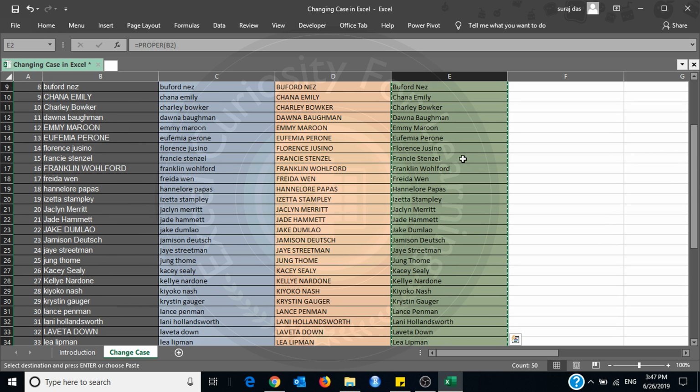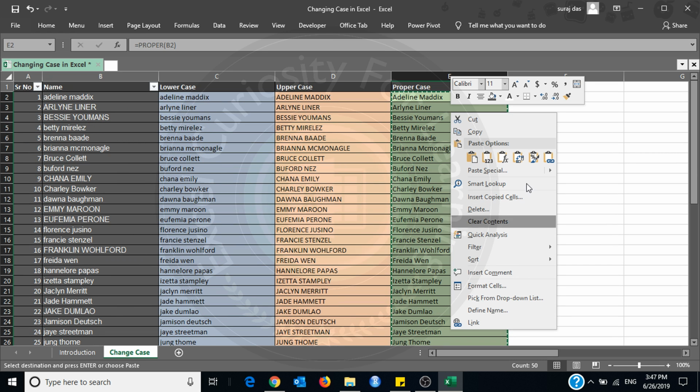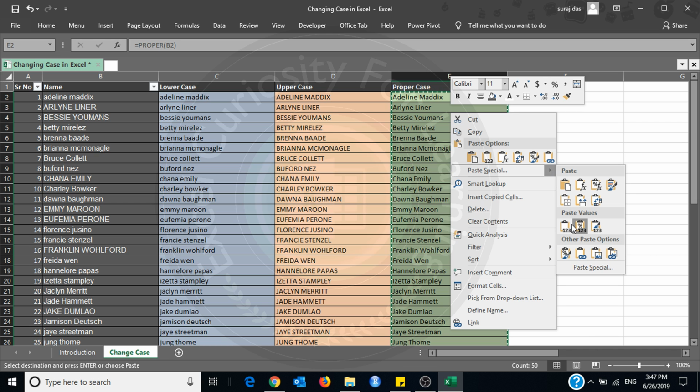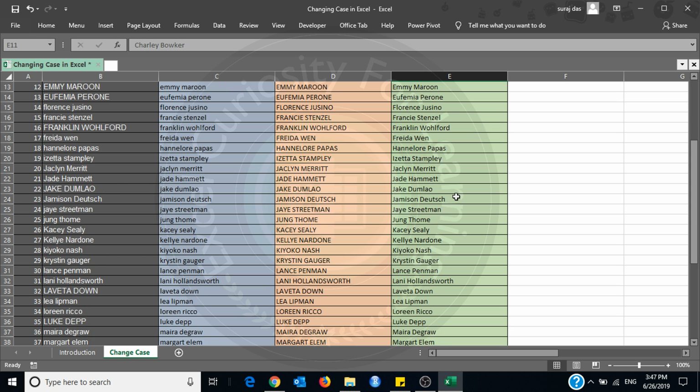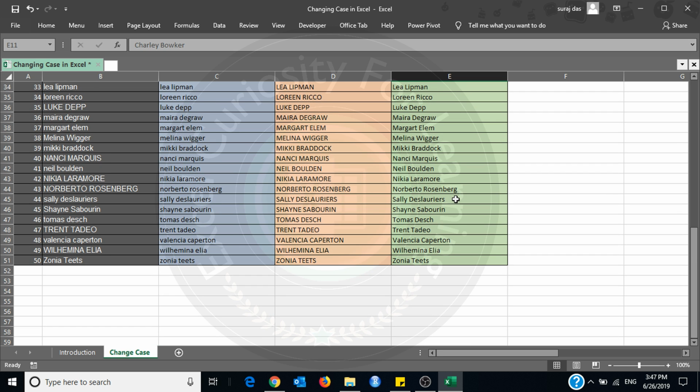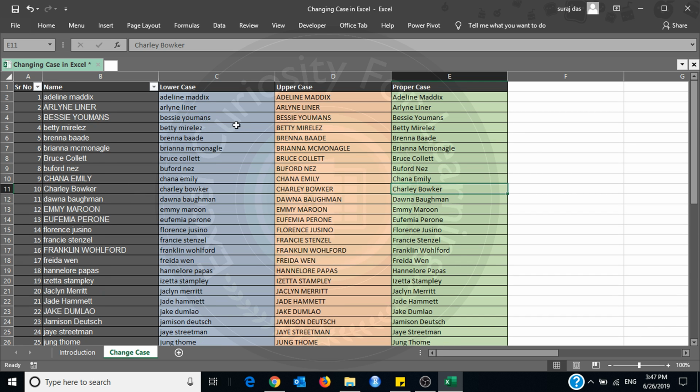Again remove the values by doing paste special values. Here you see how the data gets changed. We can get the desired result by using this formula and not doing it manually.